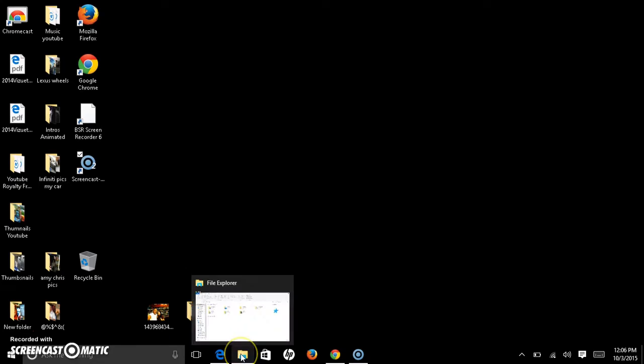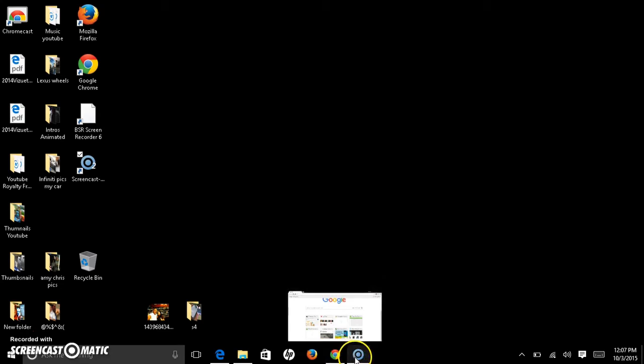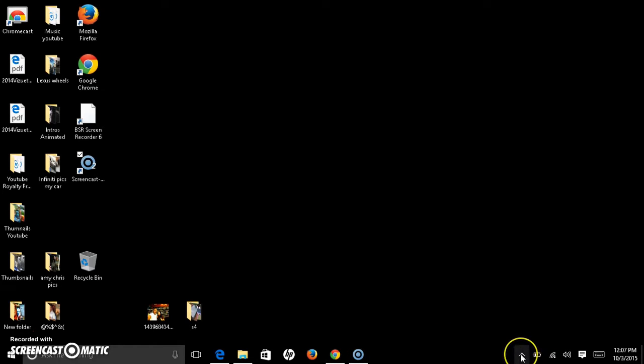Now, this one I already showed you. It's a File Explorer access. This one right here gives you access to the Windows Store. This is gonna give me access here to my HP Utility Center. Right here it's Mozilla Firefox, Google Chrome, and so right here on the right corner we get access to other tools, access to other applications or options.